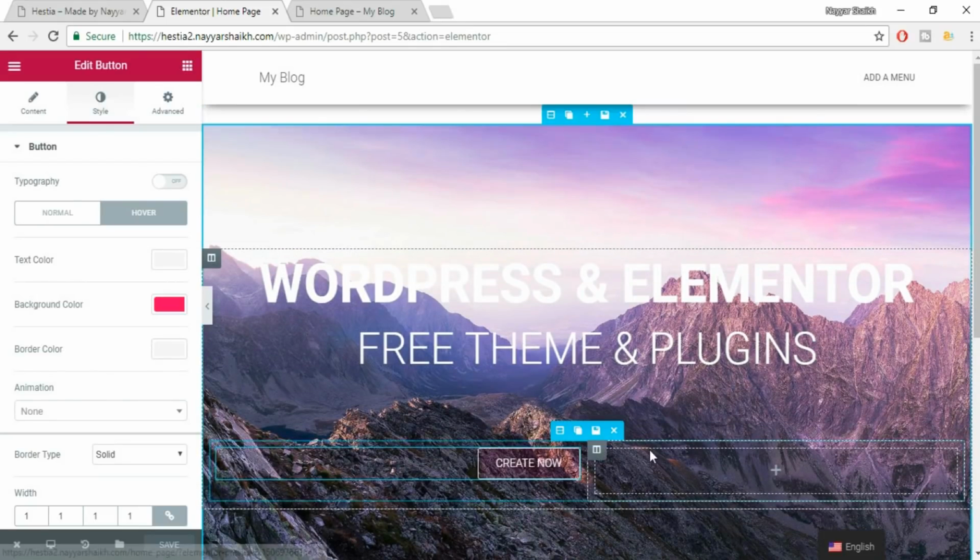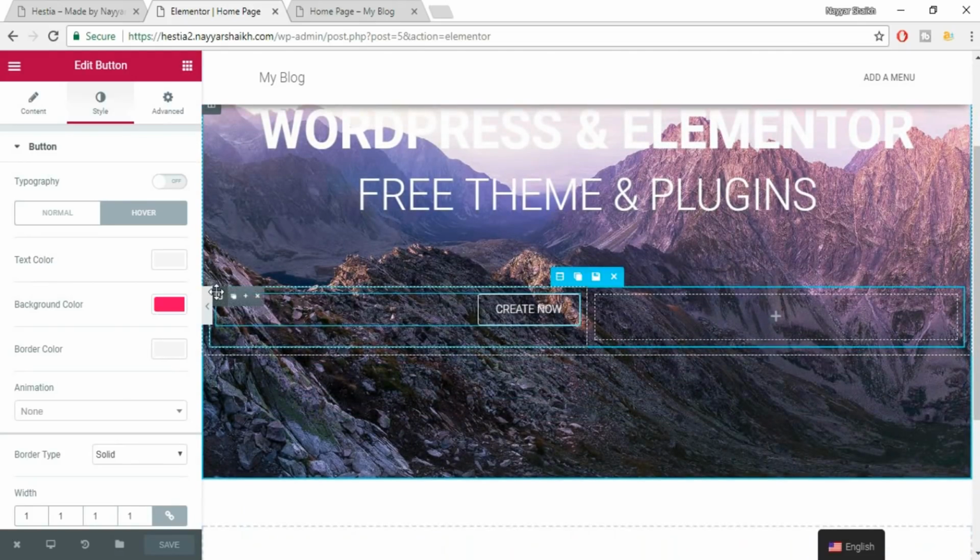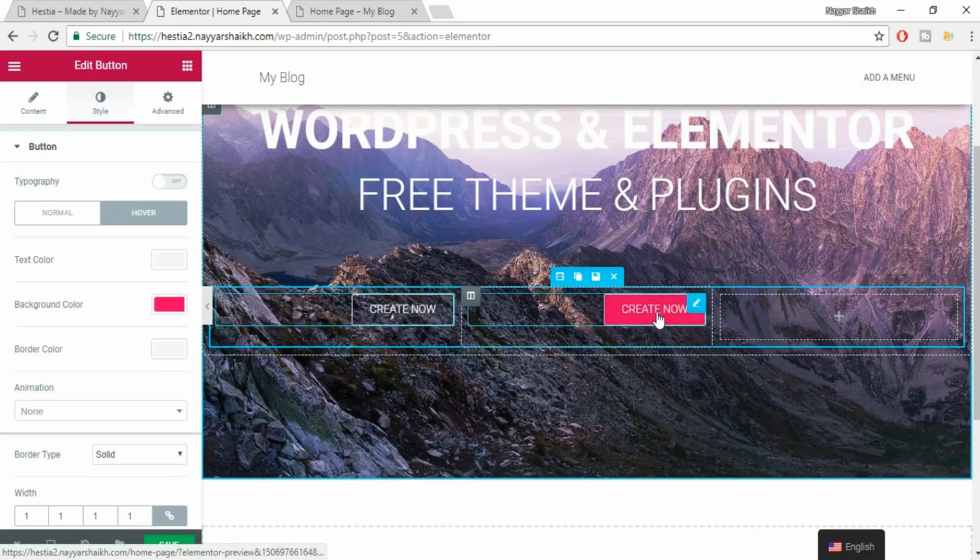Now there is another thing, which is to just copy this. For example, instead of creating this same button again, if you hover here, let me bring this down, you get a few options. This one is duplicate column. When you click on this, as you can see, another button has been duplicated.